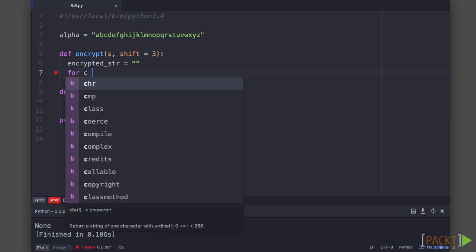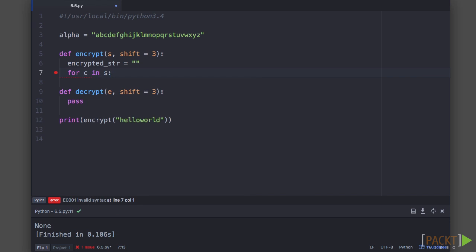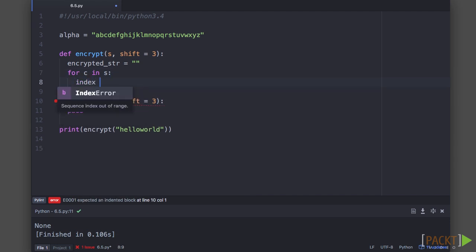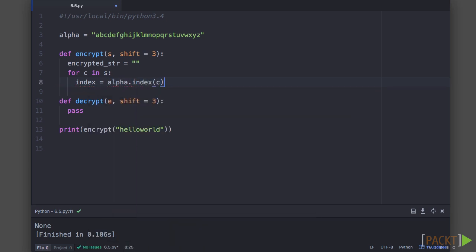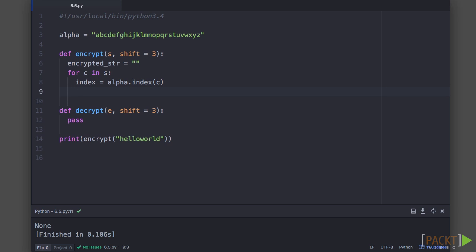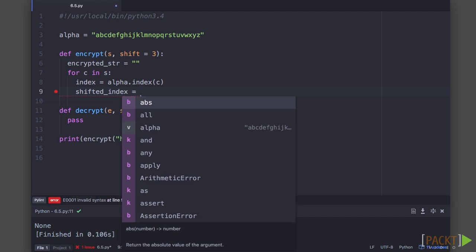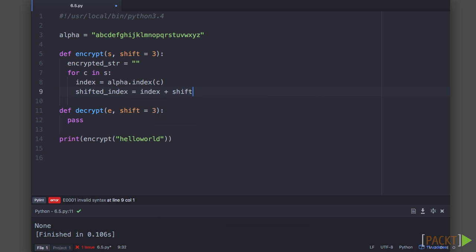So for a character, I'll call it C, in our string S, then we want to get the index of C in alpha. So alpha dot index of C. Now we want the shifted index, which I'm going to say is just index plus our shift. However, since we want the wraparound to occur, we want to do a mod by whatever the length of alpha is, which so happens to be of length 26, because there are 26 characters.